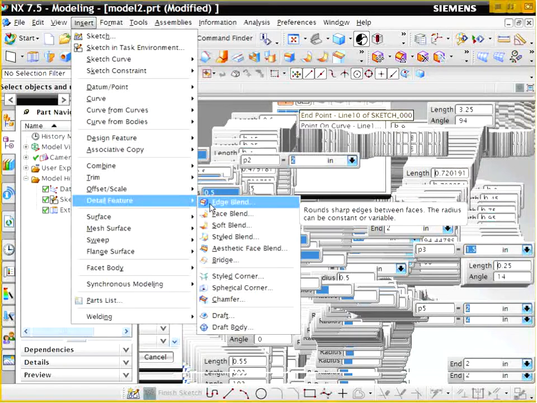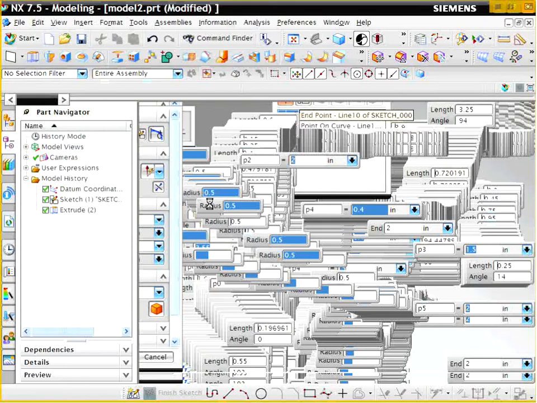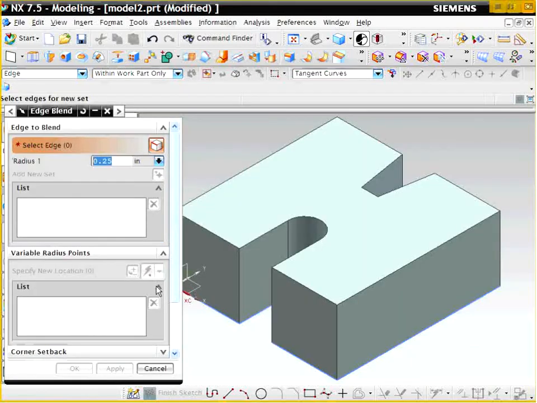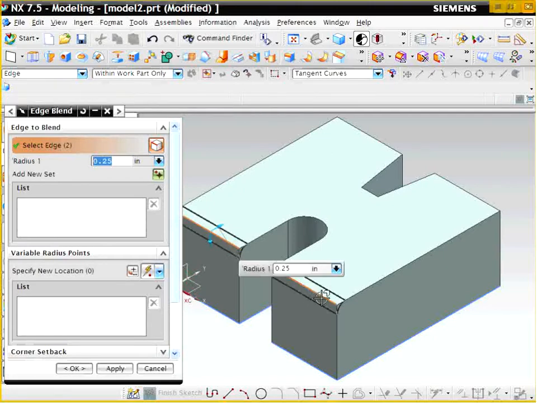So let's look at the edge blend option. Let's select edge blend. It's going to prompt us to select a particular edge. Let's go ahead and start with these. We can select these 2 edges, and let's give it a radius of 0.25.